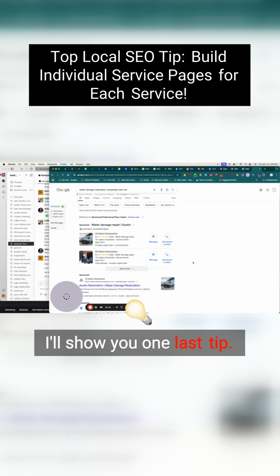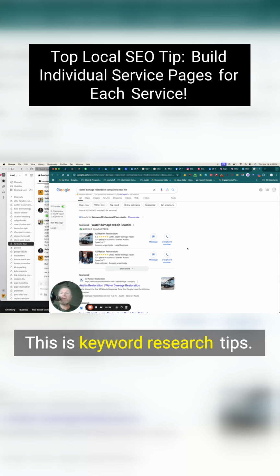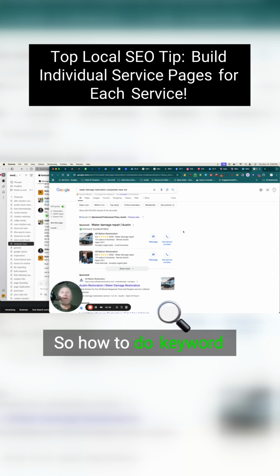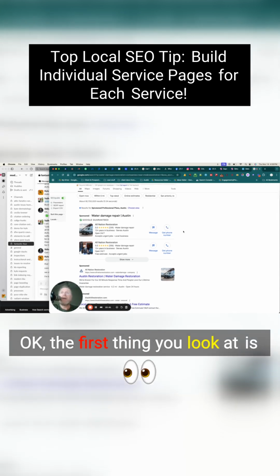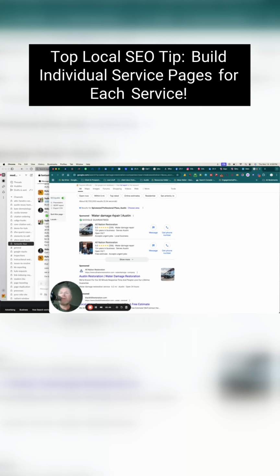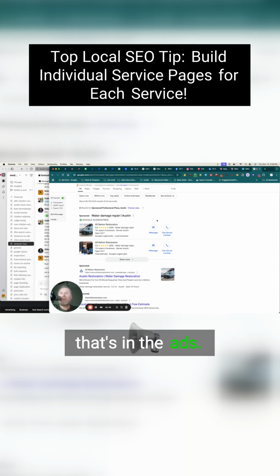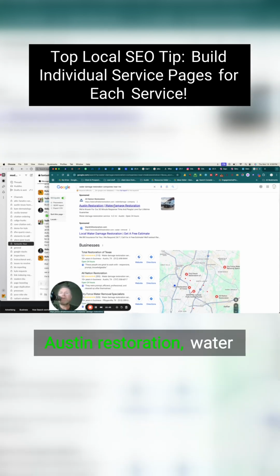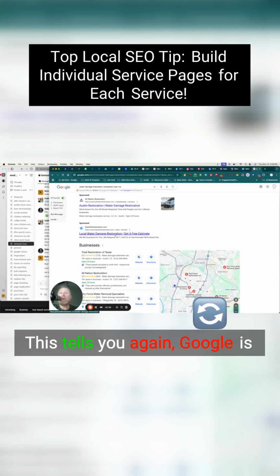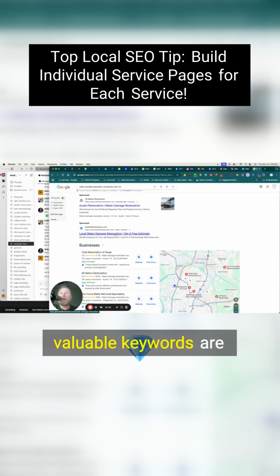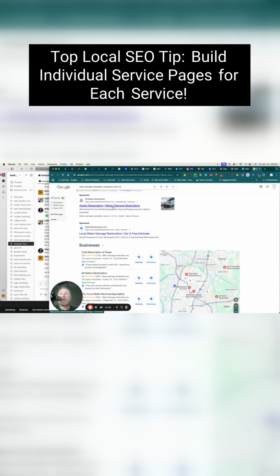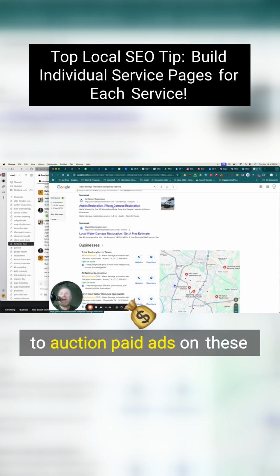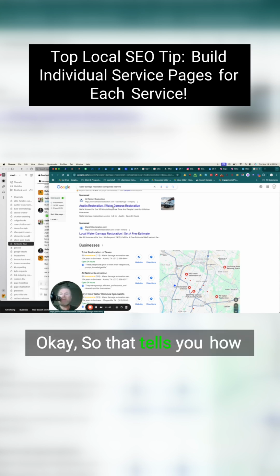I'll show you one last tip. This is keyword research tips: how to do keyword research for local SEO. The first thing you look at is what's in the ads. Water damage repair, that's in the ads. Austin restoration, water damage restoration, local water damage restoration. Google is telling you what the most valuable keywords are, because Google is getting companies to auction paid ads on these keywords. That tells you how valuable they are.